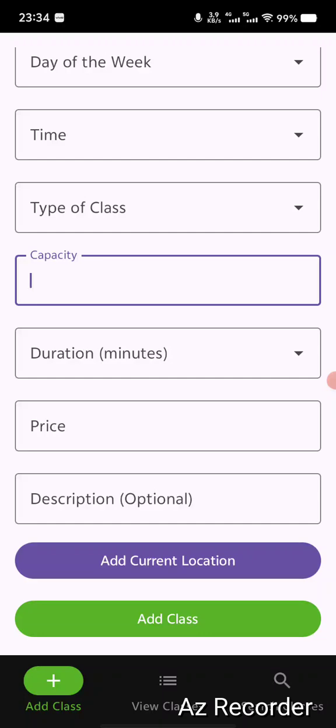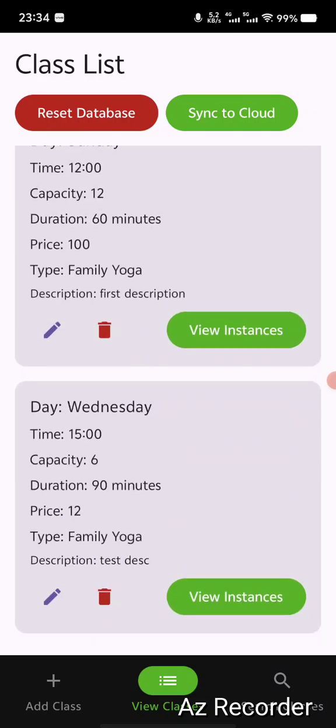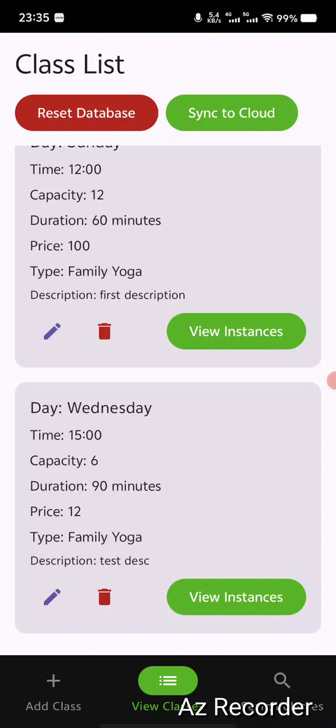Let's switch to the view classes screen to see if that class has been added. Right here, as you can see, the new class is added at the bottom of the list because I haven't sorted the classes descendingly by a created-at field. In my yoga classes model, I don't have a created-at or updated-at field, so it always pushes a new record to the end of the yoga classes collection.